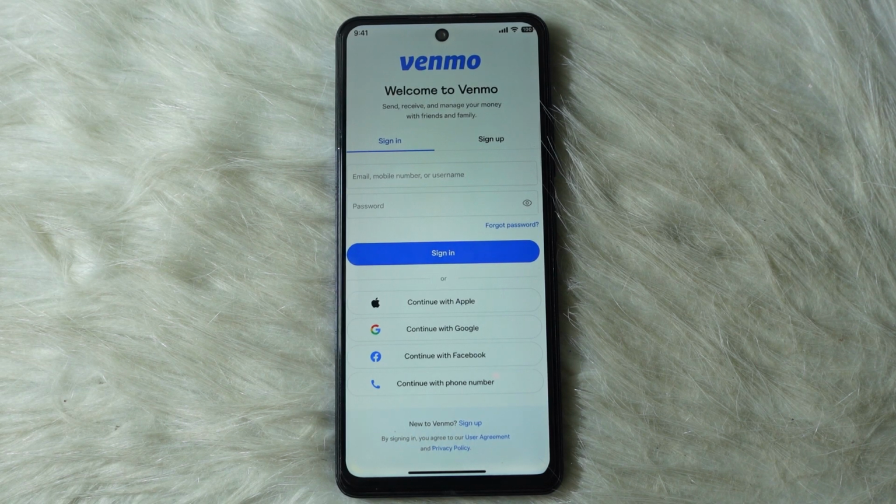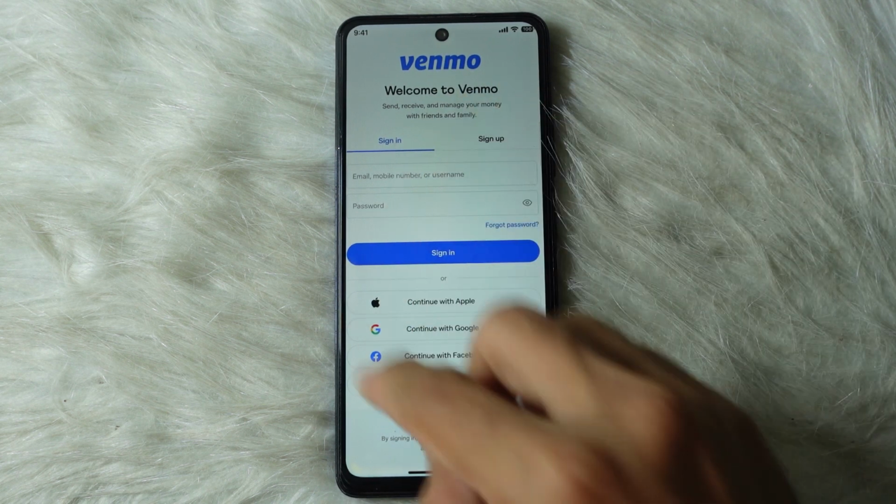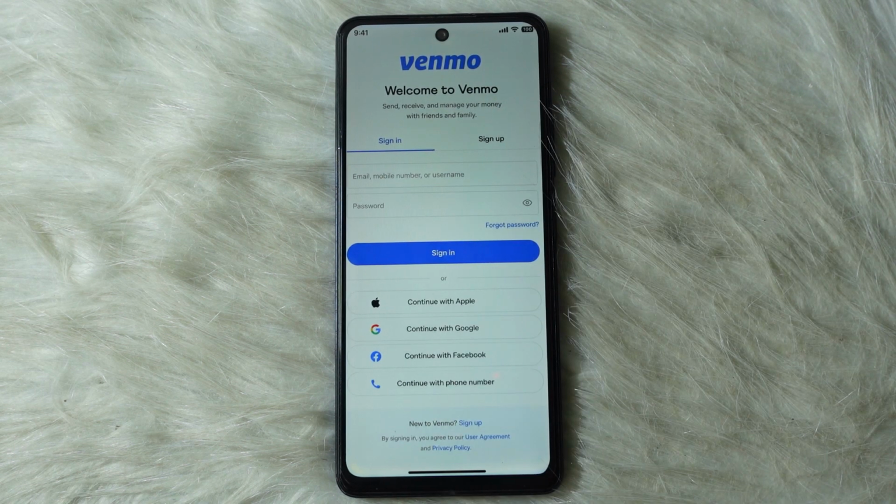How to set up a Venmo account. First, you want to simply download and install the Venmo application, and you want to simply open the app. Once you open the app, instantly you'd be able to see a page which will look something like this. This will be our sign up page.